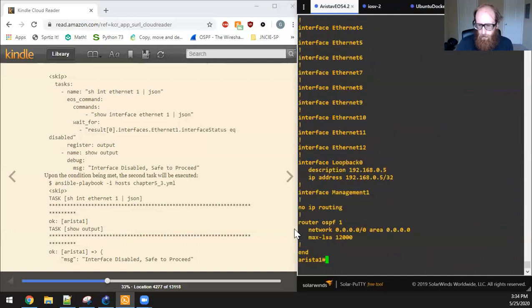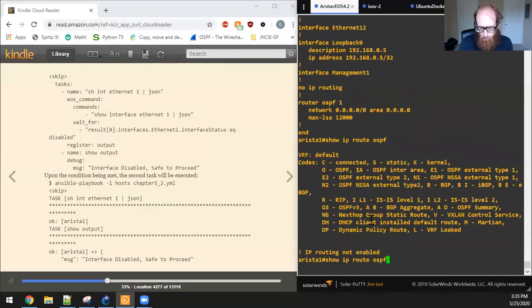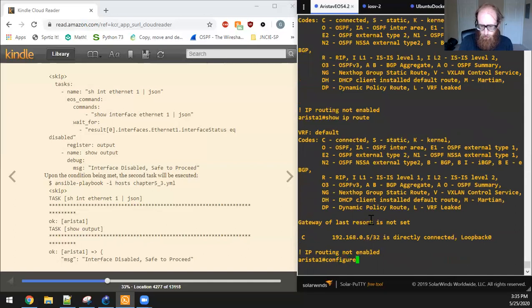Okay. So now we've got this OSPF configuration. Once I configure those Nexus switches, the routing table will populate on here, but it won't populate until those are configured. So it looks like IP routing is still not enabled. So I will need to enable that somehow.